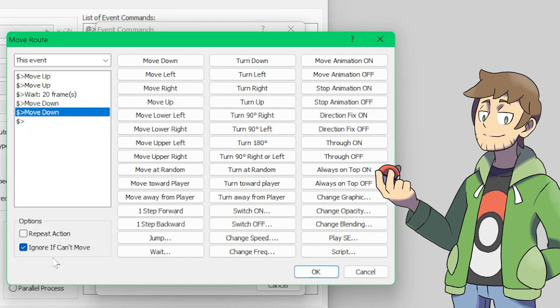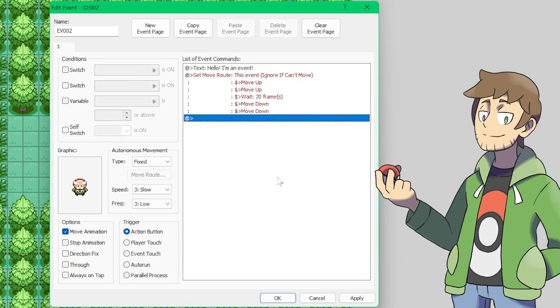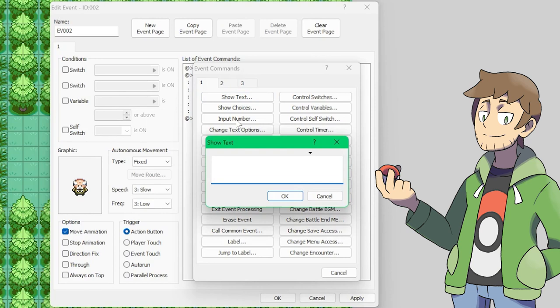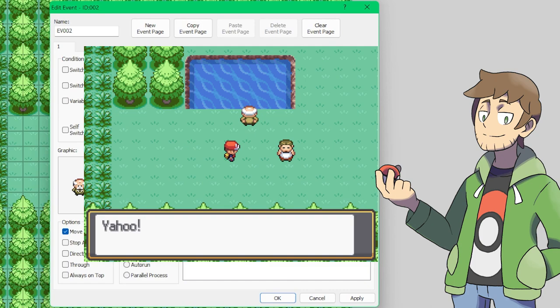Another thing to be considerate of is that the next event command in the sequence of event commands will trigger immediately after the move route is started, rather than when it finishes. We can see this by adding a show text command underneath here. Let me plug that in real quick. And let's just have our old man here say Yahoo! What this will do is display the text immediately after the old man starts moving.